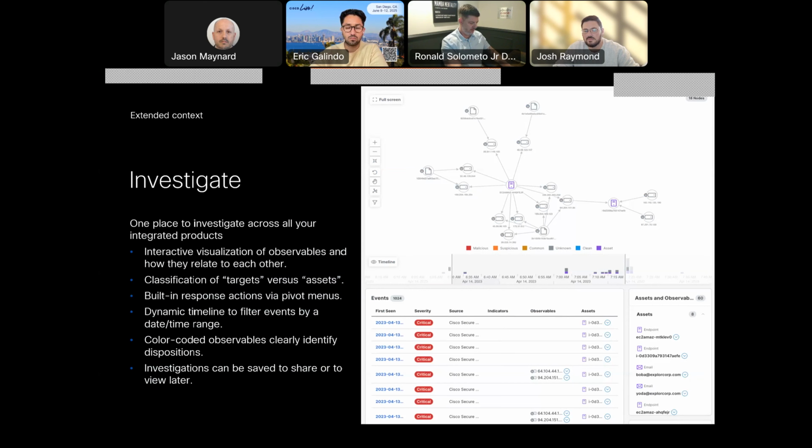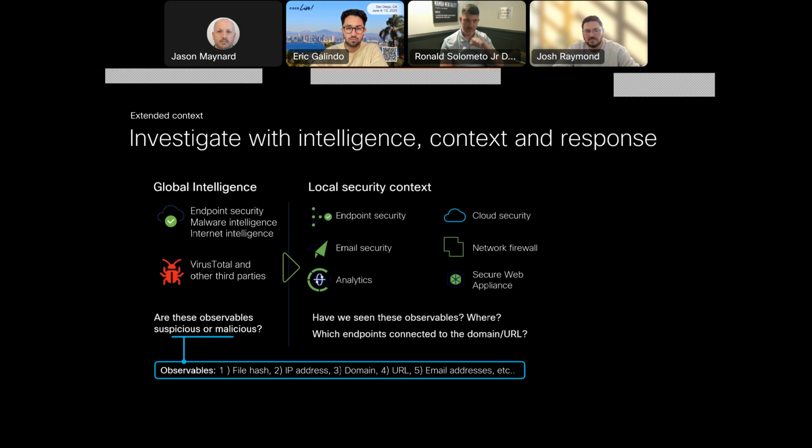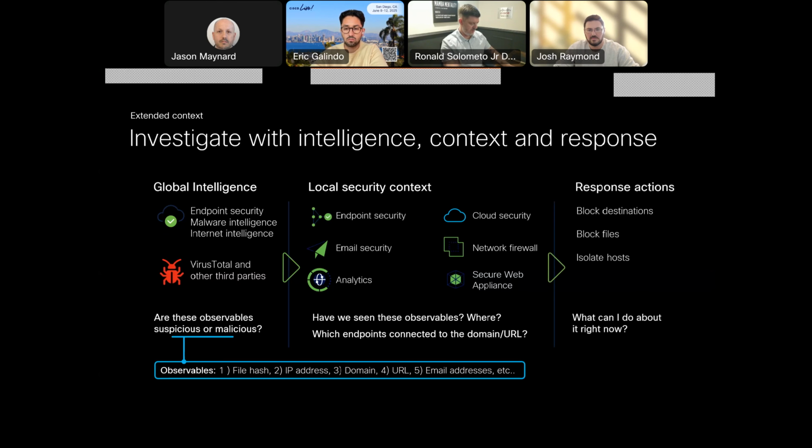And then what we do is start augmenting that with additional telemetry, because as we start to investigate, there might be relationships between these independent pieces and what we're investigating now. So we've got global intelligence that comes in: VirusTotal, other third parties, Cisco Talos. They're going to let us know whether these observations are suspicious or malicious. And then you've got local security context. So have we seen these observations in our network? You can take a shot very quickly, within less than a minute, and you're going to get the data back, and I'll show you that in a second.